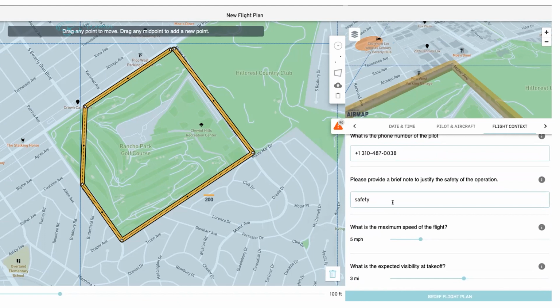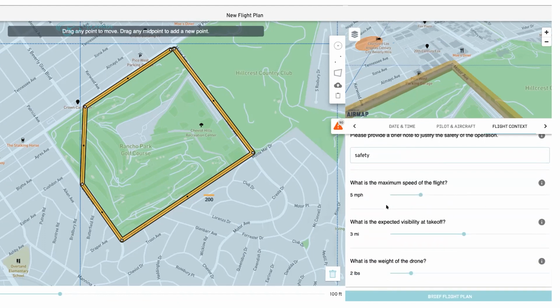So for example, you want to enter, I have 2 visual observers. I am not flying over people. I am not flying near any sort of buildings. I have multiple emergency landing zones. I have safety equipment. That way the FAA can ensure that the flight that you're submitting, you've taken all the necessary safety steps to conduct a safe operation.